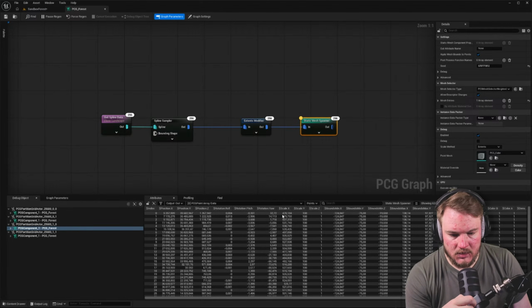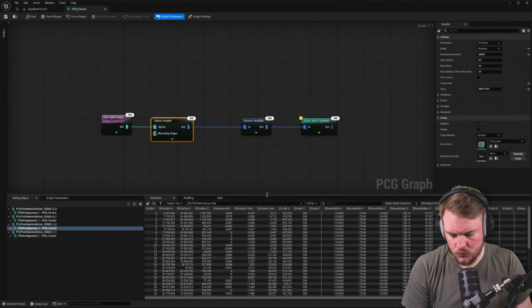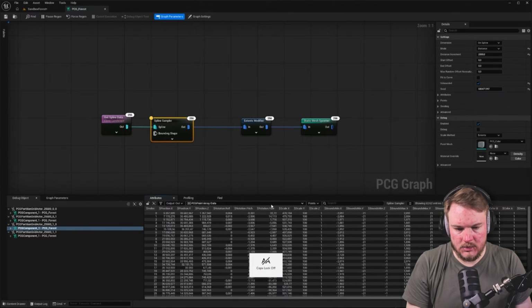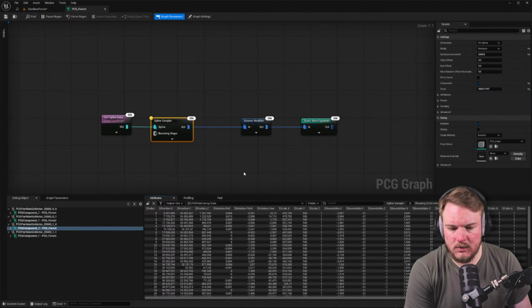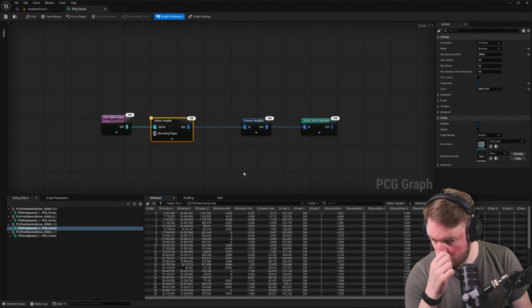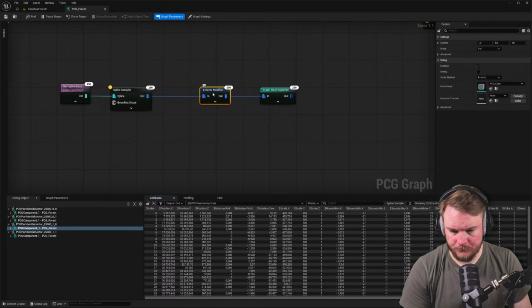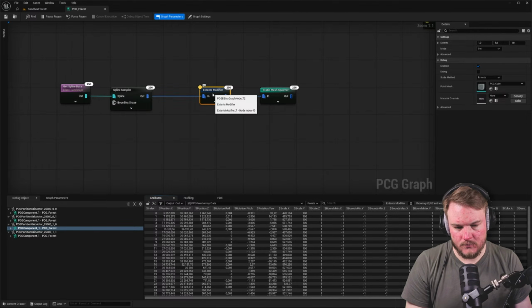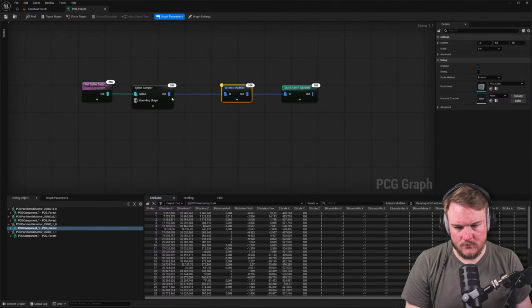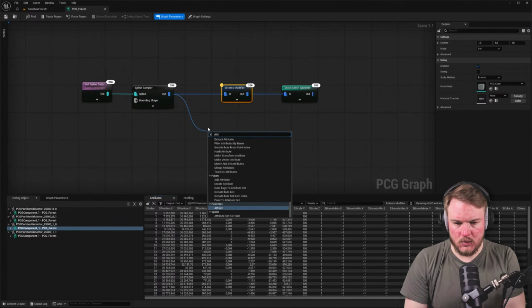Why are we doing this? Scale X is horrendously large. Is that the same over here? Why is scale that big? Okay. How do I change that?